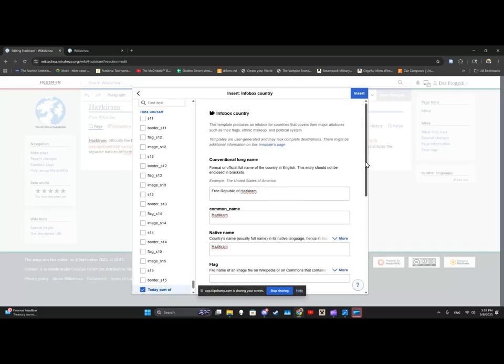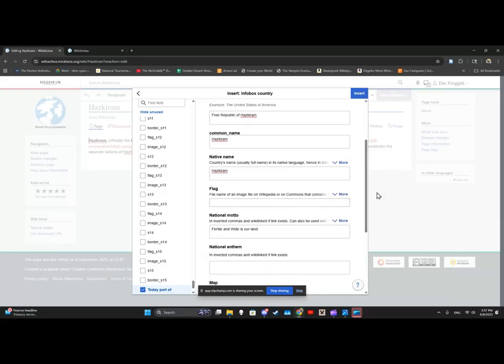Another thing I want to show you how to do is to add media to these, because that's how they really look good.